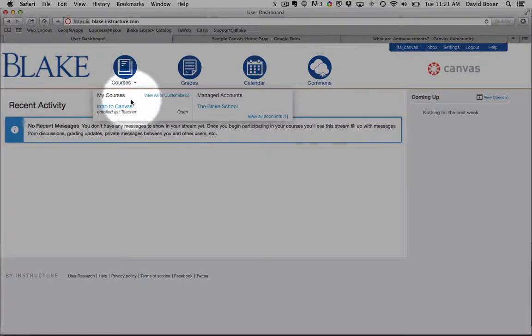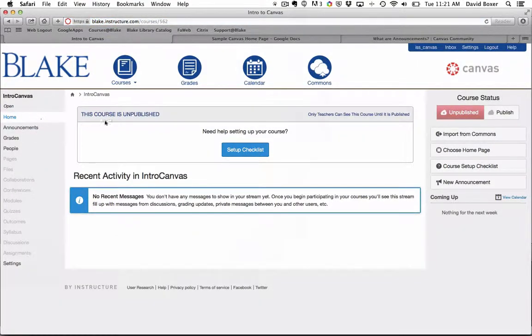I'm going to go ahead and log into my course. You can see that I'm in my course, and I can see that this course is unpublished, and I can see under course status that it's unpublished. By default, only teachers can see this course until it's published, meaning students and parents who are listed as observers in your course won't be able to access the course until you've put it into a published state.